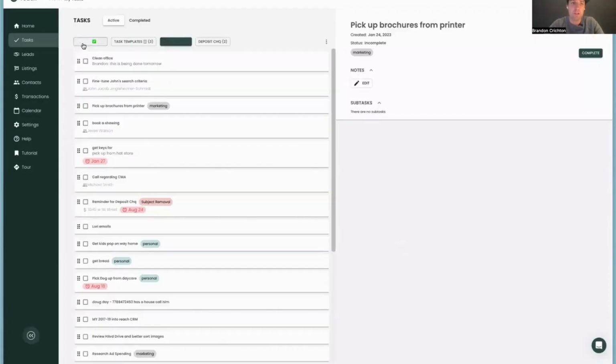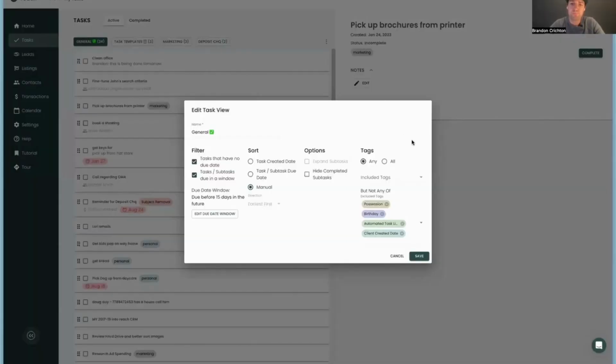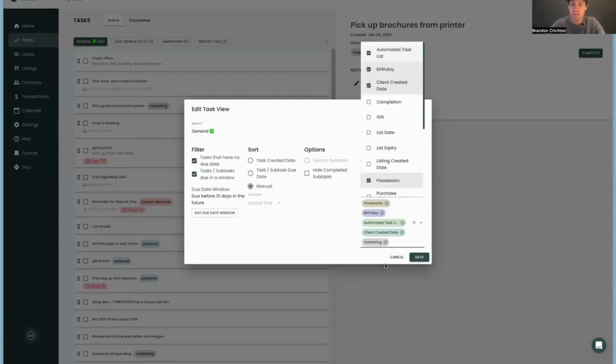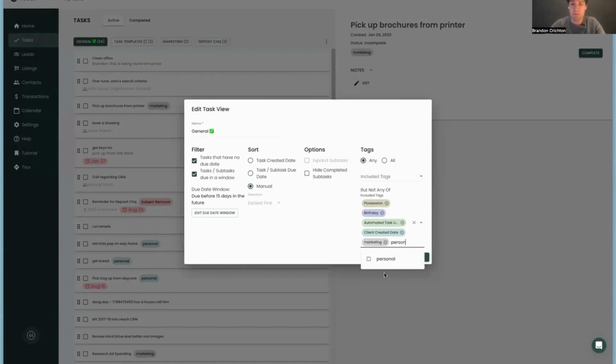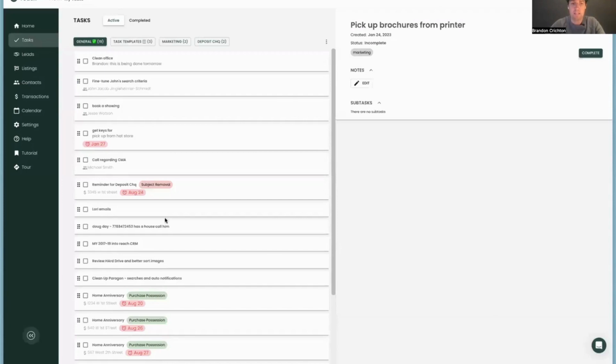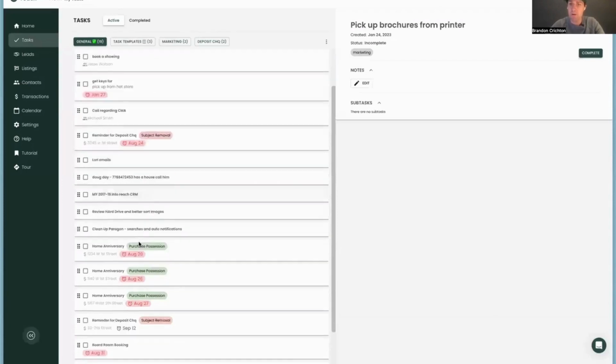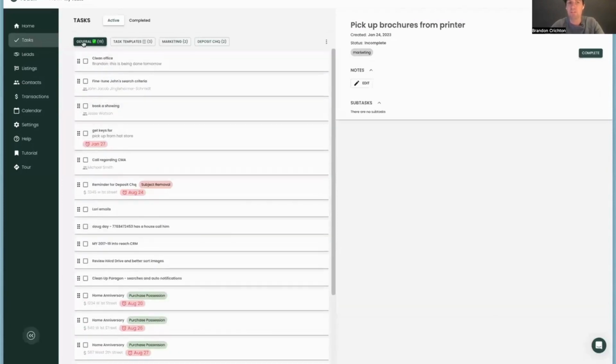So I could also say that inside this general view, maybe I don't want to see any of these marketing, or I don't want to see any of these personal tagged tasks. I can go in there and edit this view, and I can just say, hey, exclude any of my marketing, and as I mentioned, any of my personal. I click save, and those aren't displayed now inside what I'll call my general tasks.